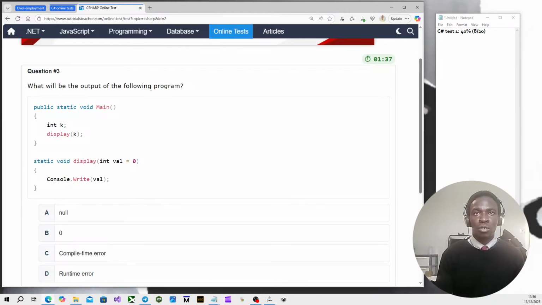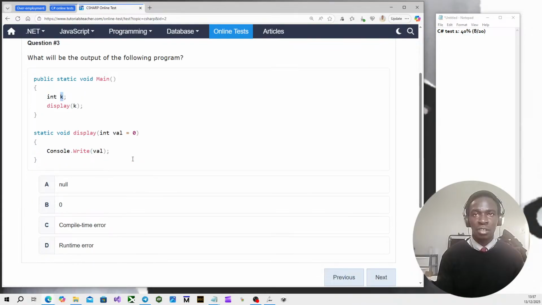What will be the output of the following program? So I got a main function. I got a declaration of variable k as an int. Display is a function passing k as a parameter. Static void display, int val is assigned 0. Already that's looking a bit weird. I've not really assigned values in the parameter overload before, like in a parameter bracket. That's a little bit weird to me.